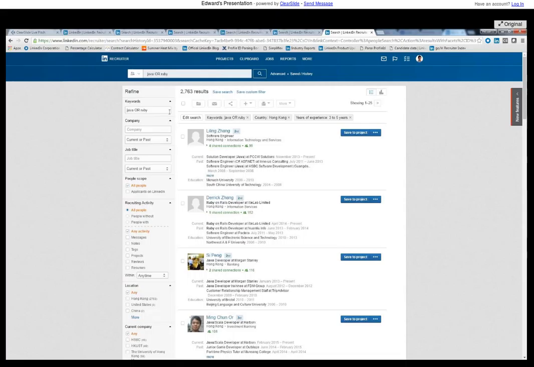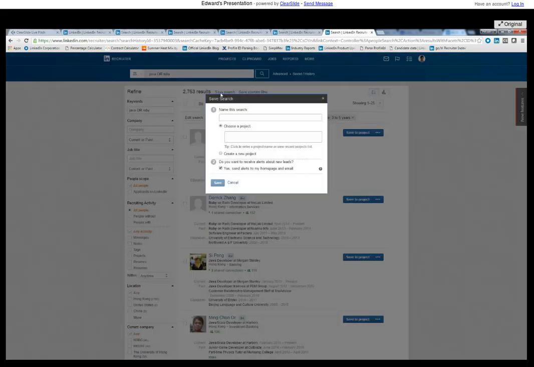So if this is the criteria that I want, I'm just going to go up here to Save Search, save this search, give it a name, and I'll associate it to a project.